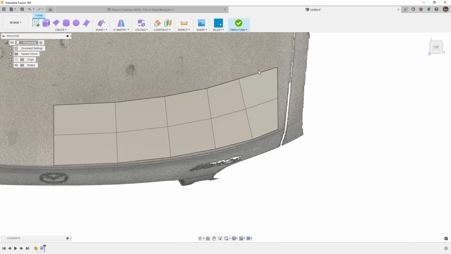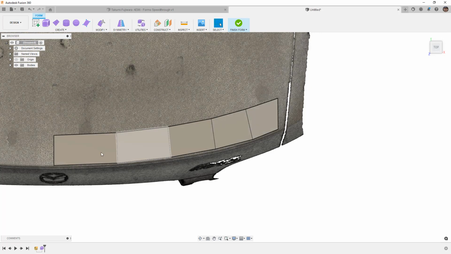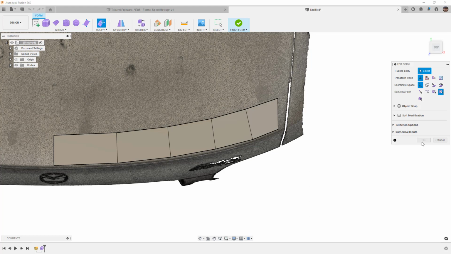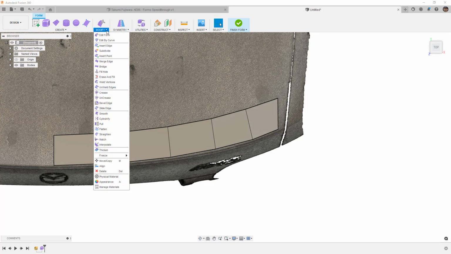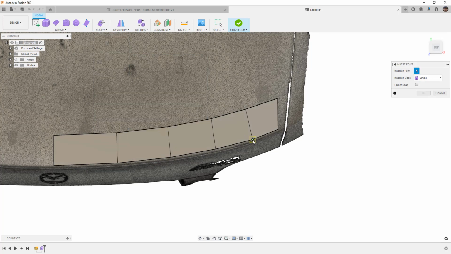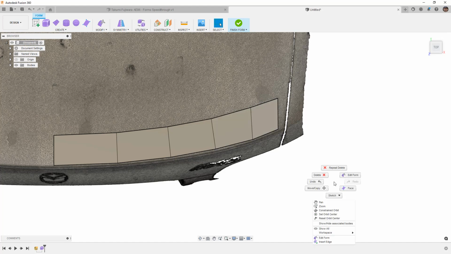So I'm going to say OK, double click this edge, and just hit Delete on the keyboard. So this gives me a much cleaner starting point. Before I move any further, I want to fix some of the divisions here. So I'm going to do that with Insert Point. I'm going to go from here straight up, hit Enter, and then delete that one. And I'm going to repeat that process.